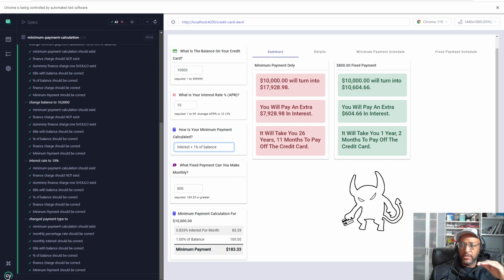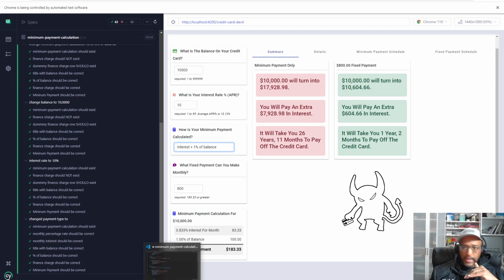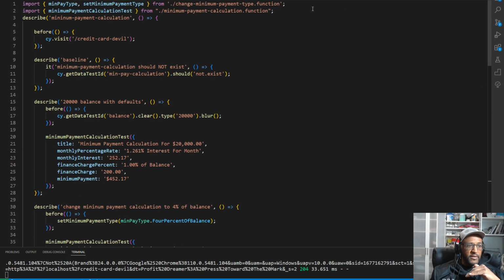I don't write a big long test for a lot of different reasons. I don't want conflicts when other people are checking in. I like to keep it simple so the person can understand that this test is actually testing the minimum payment calculation. And so that's how I use Cypress. I know I went over that pretty fast. I didn't go into great detail, but the audience that I'm trying to reach understands.